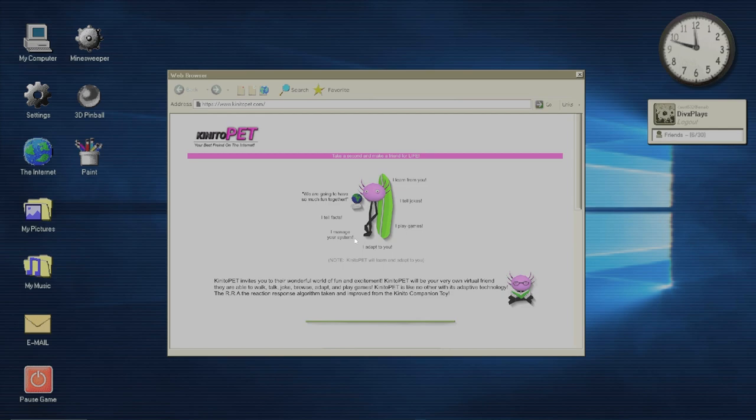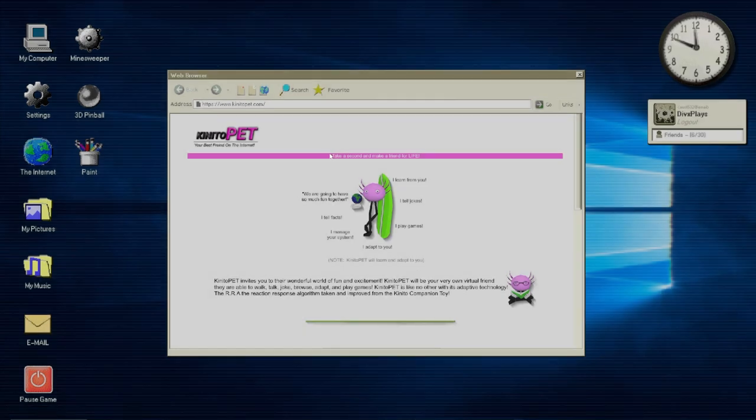KinitoPET invites you to the wonderful world of fun and excitement. KinitoPET will be your very own virtual friend. They are able to walk, talk, joke, browse, adapt, and play.